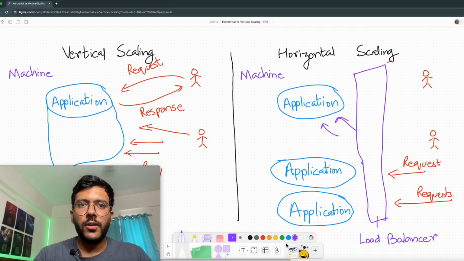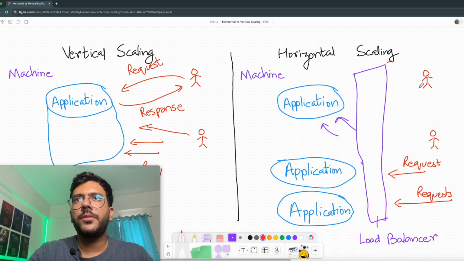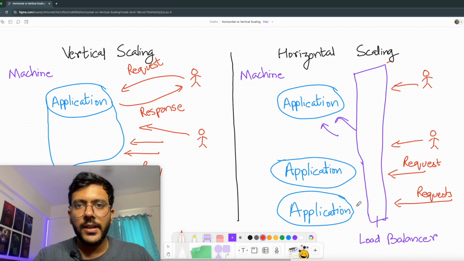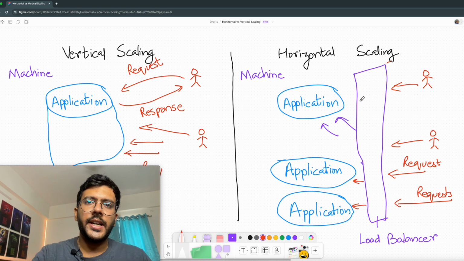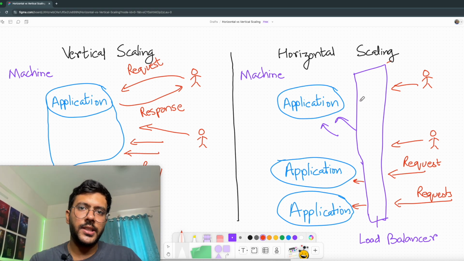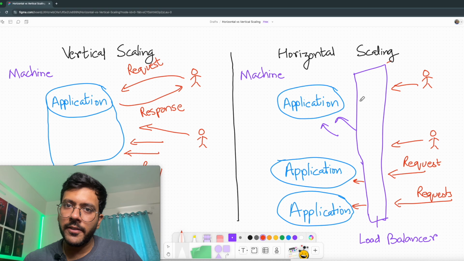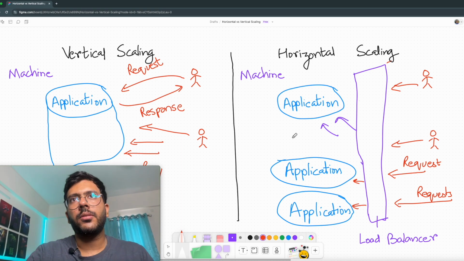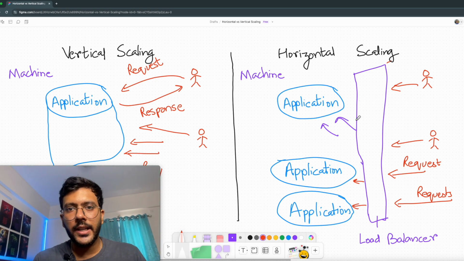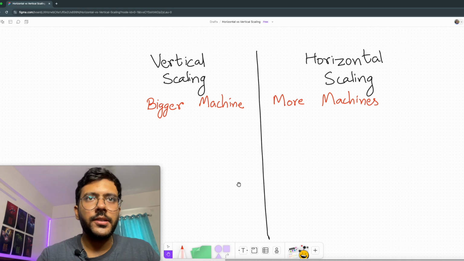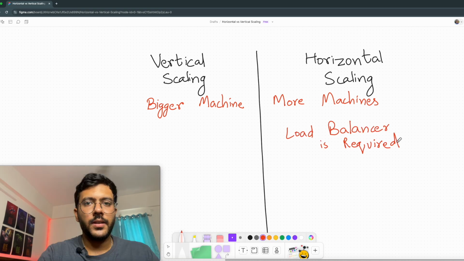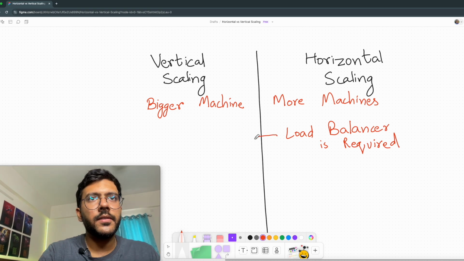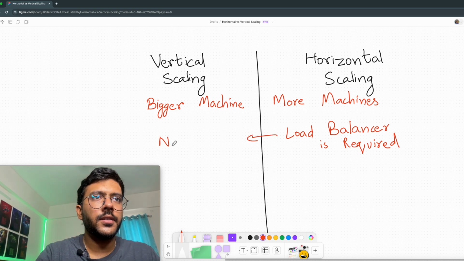This will take all the incoming requests from the user, and this load balancer will decide to distribute the requests to each machine. It will balance the load such that no machine is overwhelmed with requests. So this is more of an intelligent layer. So this means a load balancer is required for horizontal scaling, whereas for vertical scaling we don't need it.